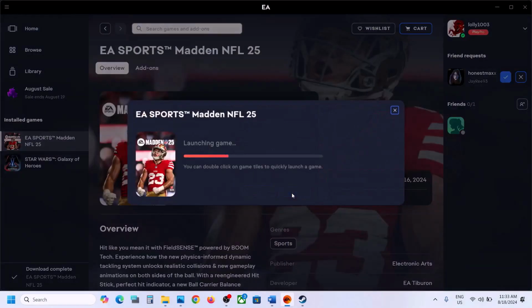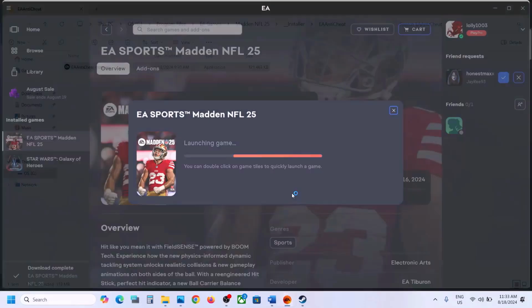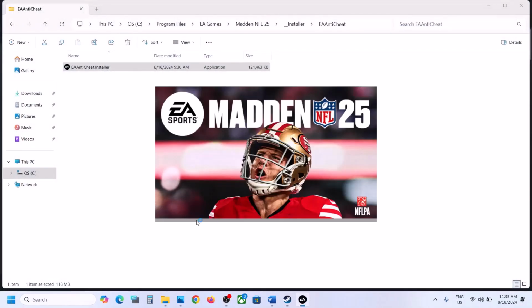Now once you launch the game, during the launch it will install EA AntiCheat, and here it will click on yes to allow to install EA AntiCheat, and once this is installed, now you can launch the game. It should launch the game and then check.